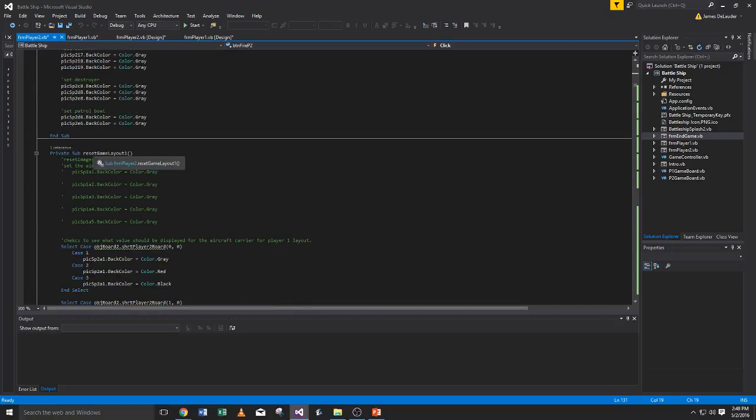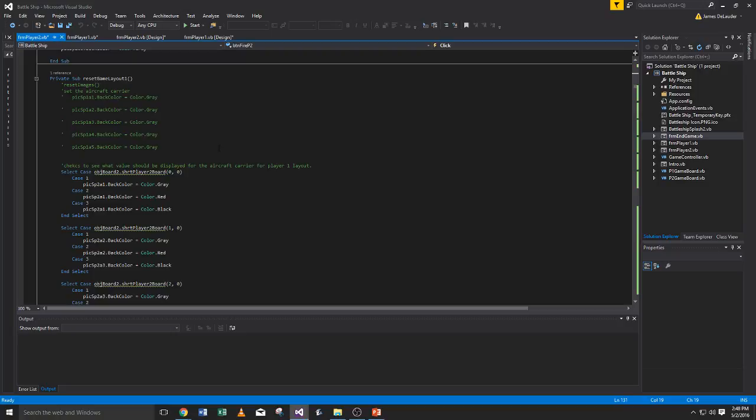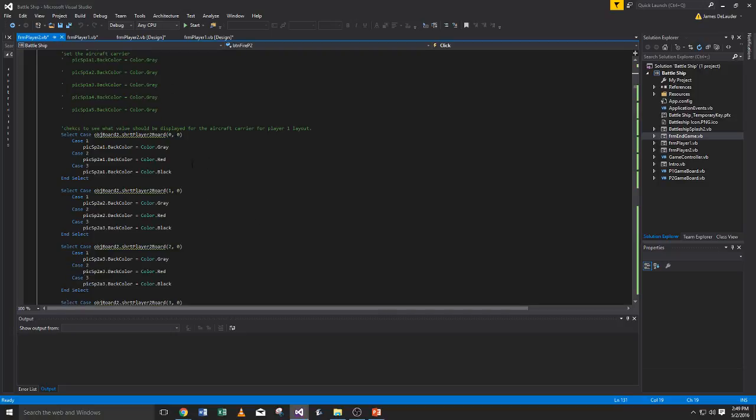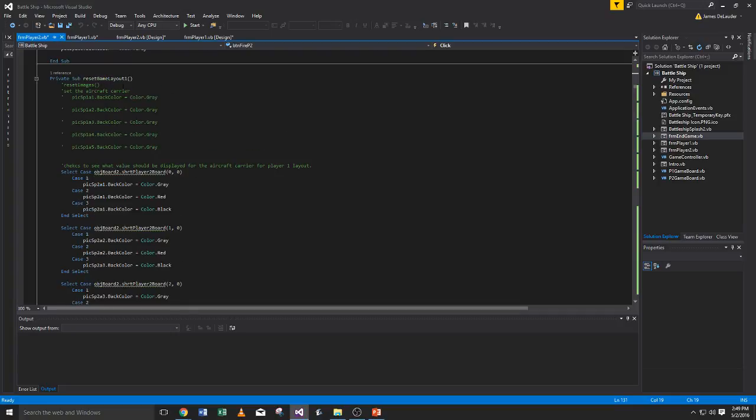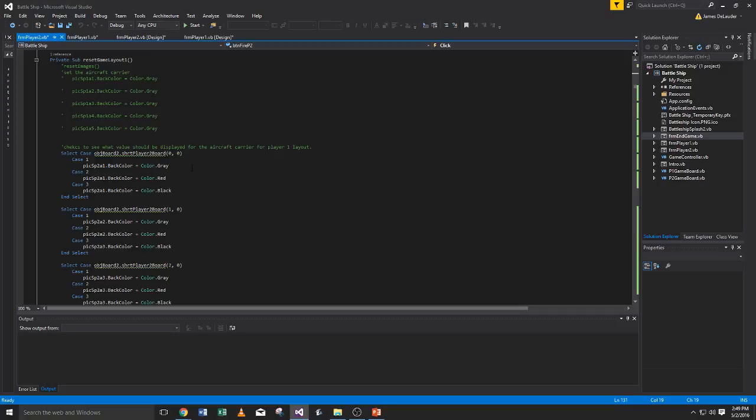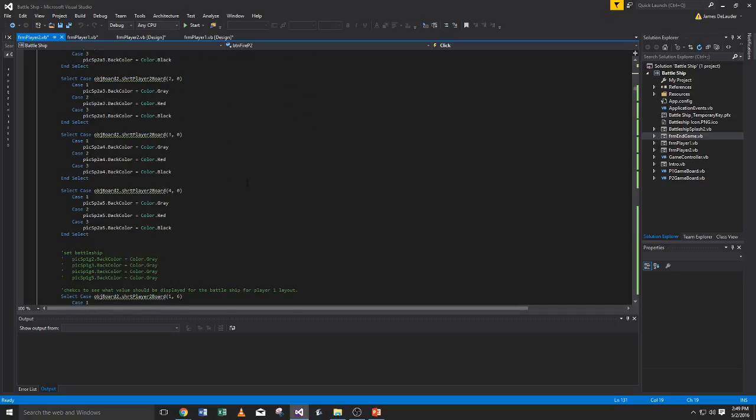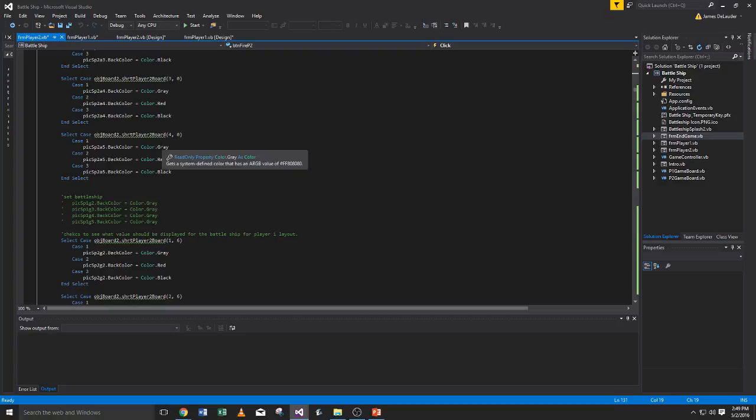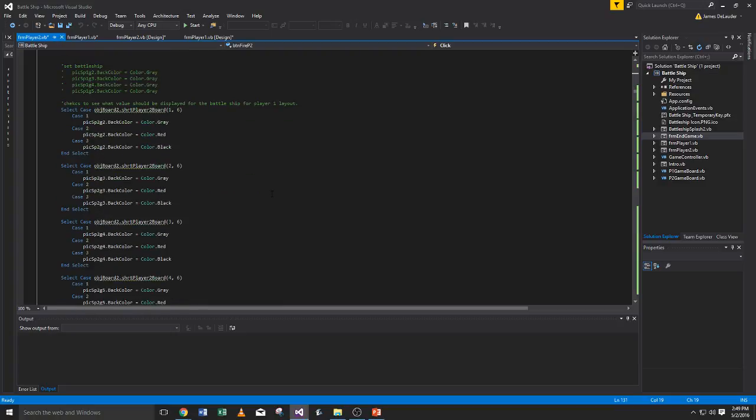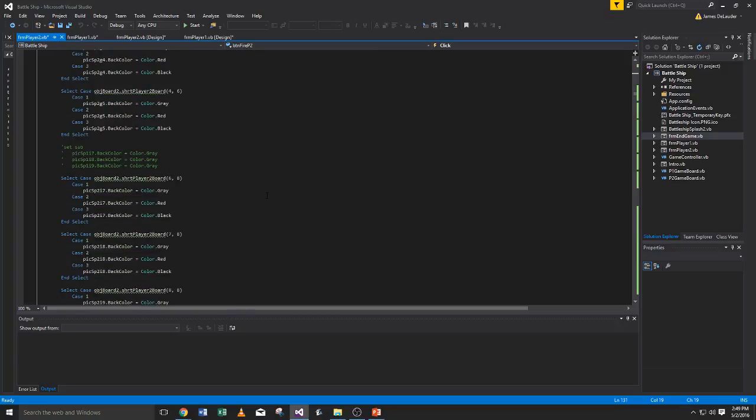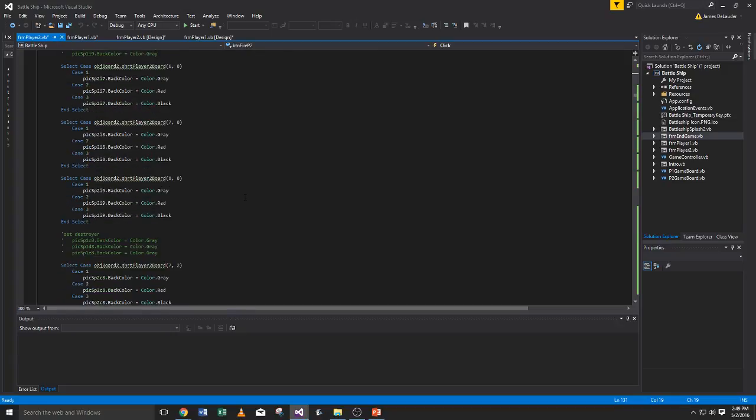And under the reset game layout, this is called once the I'm happy button has been clicked, and it now iterates back and forth between reset game layout every time the form load is called. So we can check if the colors are gray, red, or black, indicating a ship, a hit, or a miss. And that is it. I hope you enjoy.